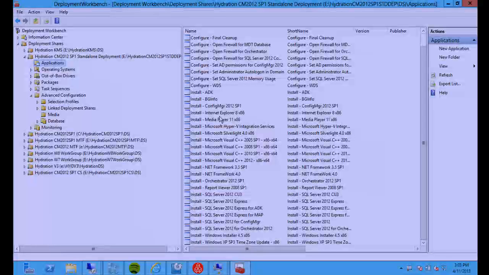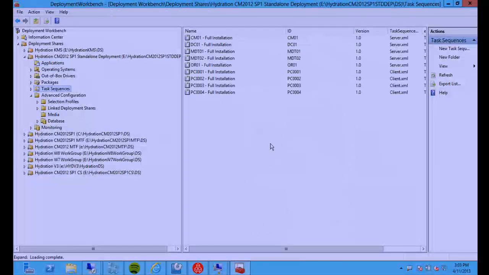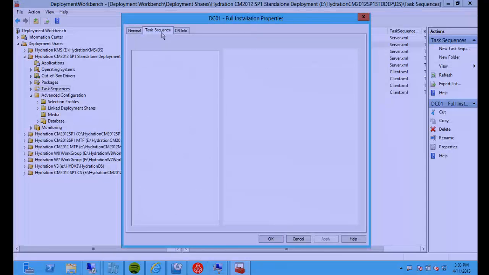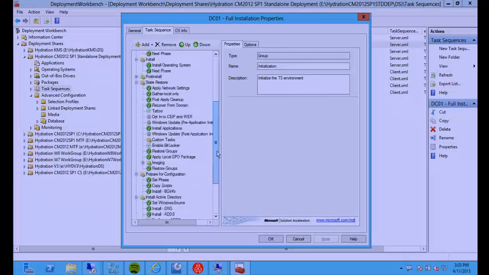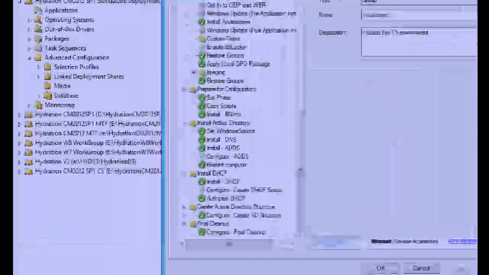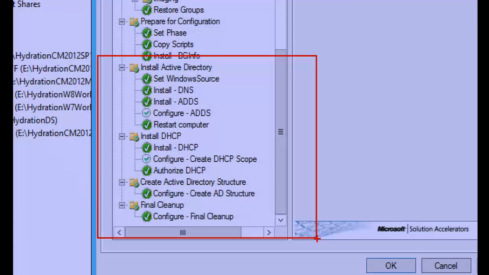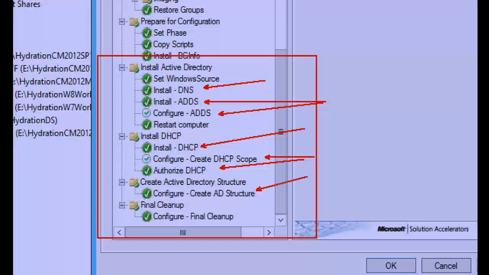And then I have a few sequences that are more complex. For example, this is a sequence where I've, at the end of a normal sequence, added steps, actions, that will make this sequence, or the machine I deploy with this sequence, a domain controller. It will install DNS, it will install Active Directory, it will configure Active Directory, it will install a DHCP server, create a scope, authorize it, and create an OU structure and a bunch of users.